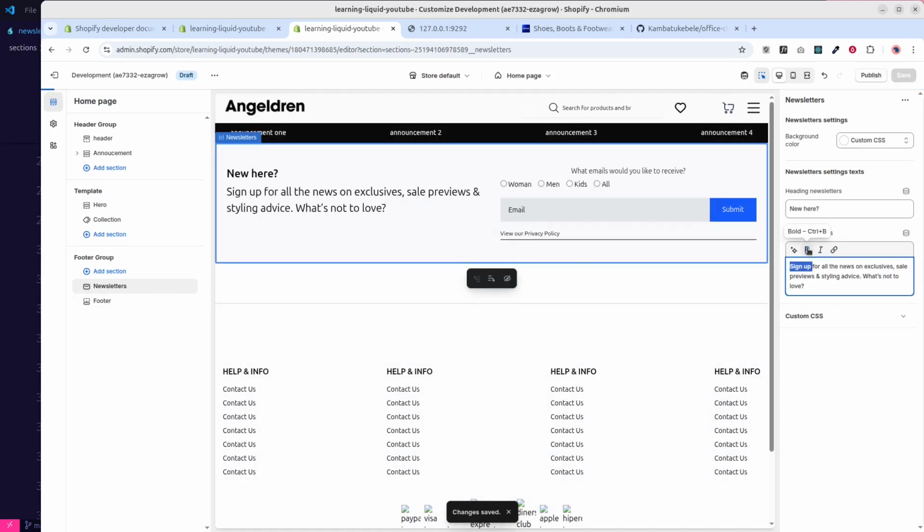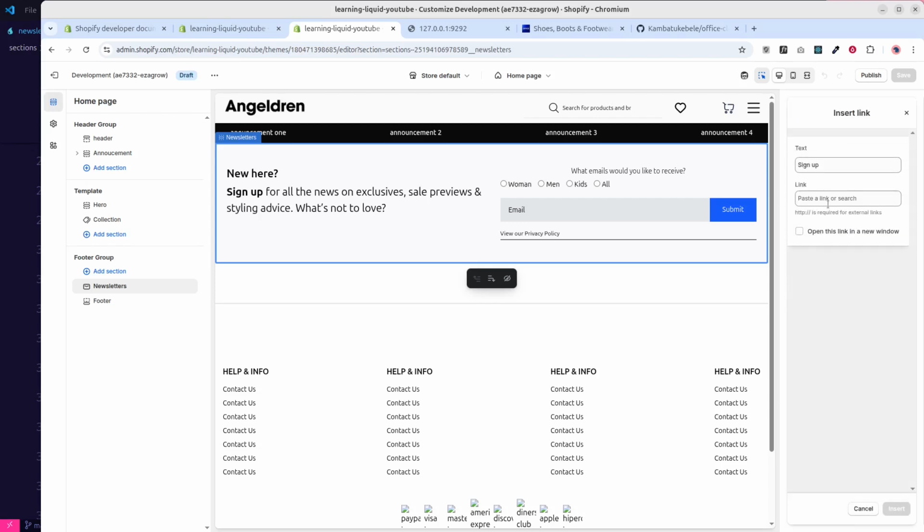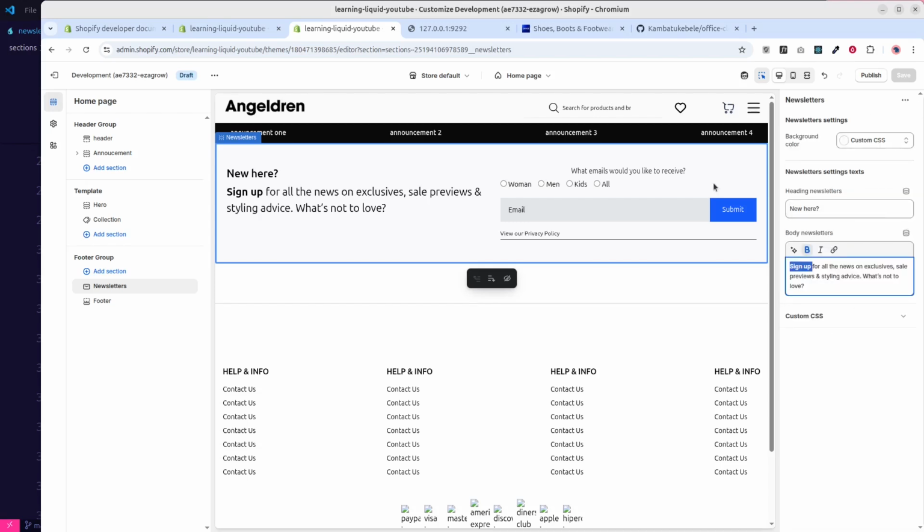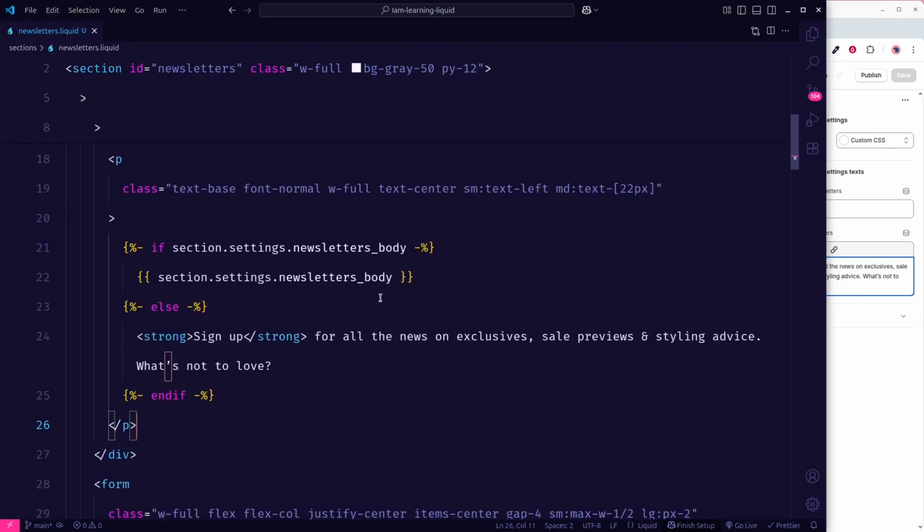You can even bring it back. You can even give it a link if you wanted to. Let's say I want to make this what's not to love to be a link, so just hover that and then select that and then click on the insert link, and you can add the link over here. All right, so this is done. So let's see what else we can do.